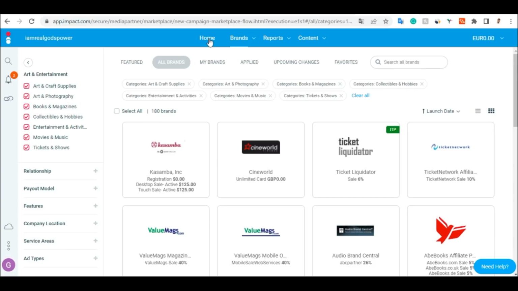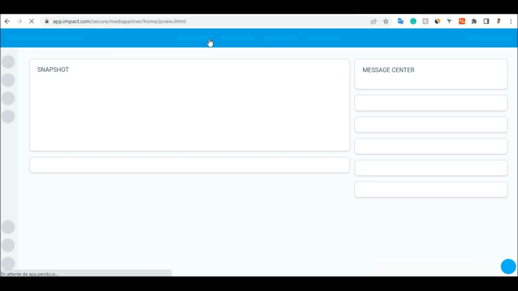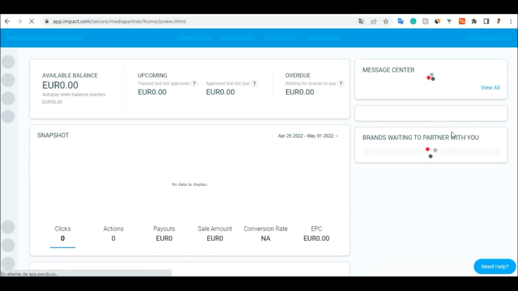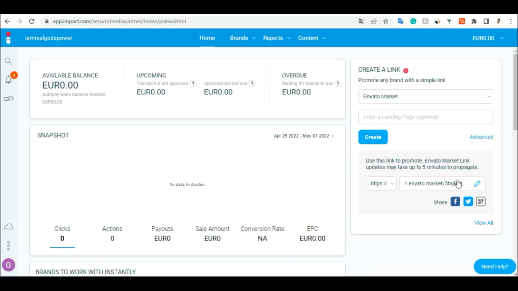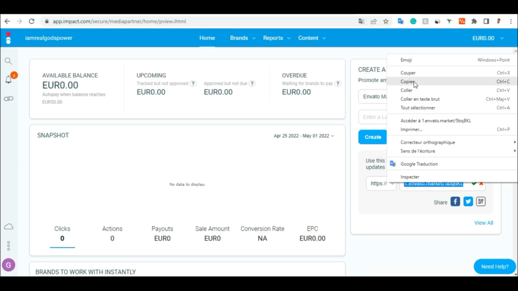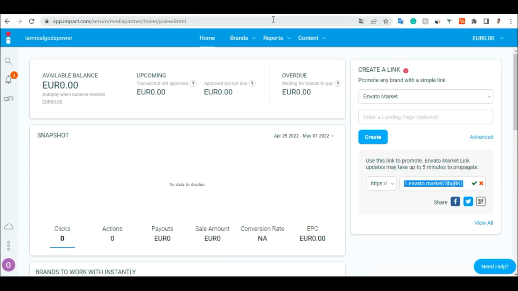If they approve you, go to your homepage, and to get their link, click on this section. You will see a bunch of companies that have approved you to promote. You just need to click on, let me see, this one that is called Envato. I will just click on copy to copy the Envato link, and I will go back to my website.